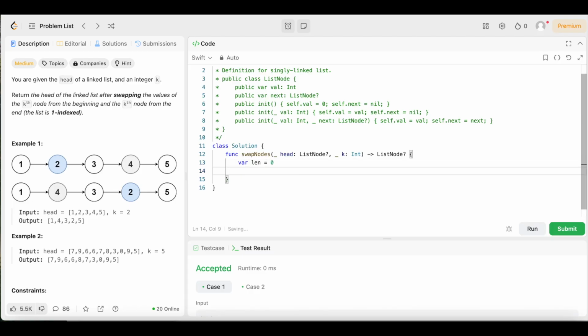Now we need to create another variable that will point to the kth node from the start, and we need to create a variable that will point to the kth node from the end. So to do that, we can declare a variable. We can call it LHS, and we'll say colon, it's going to be a list node.